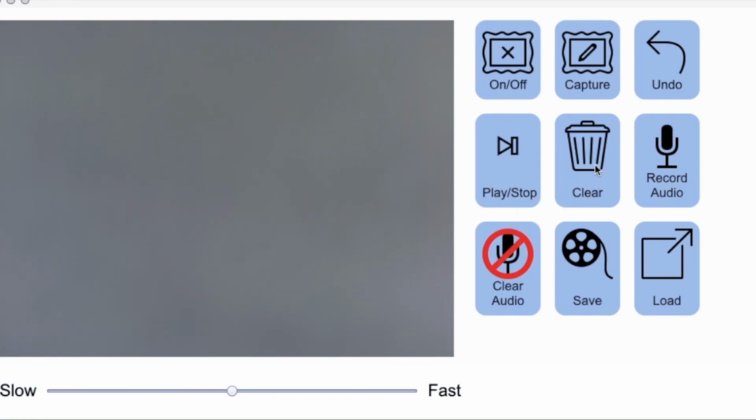The next button, as you can see, there is a rubbish bin there. So the clear button simply means that it will erase or delete all of your pictures that you have done so far. Okay, so you've got to remember that if you want to delete the entire thing, this is your option. The next button is the record audio button.